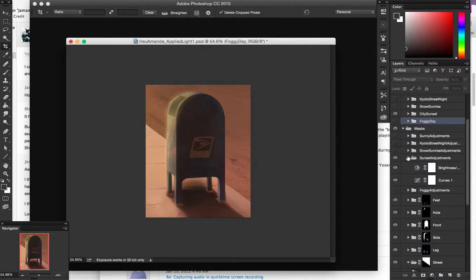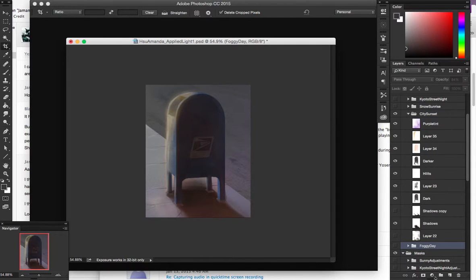Like here's the sunset one, adjustments. These also have the shadow, light, etc.